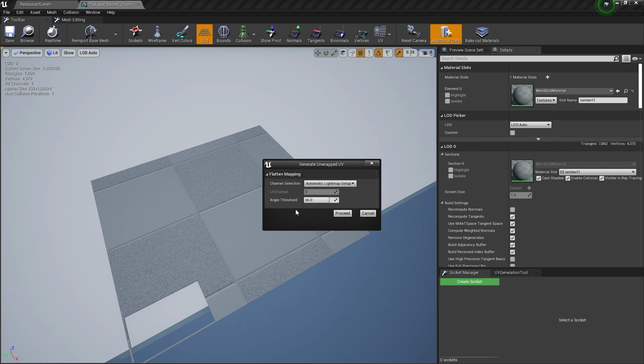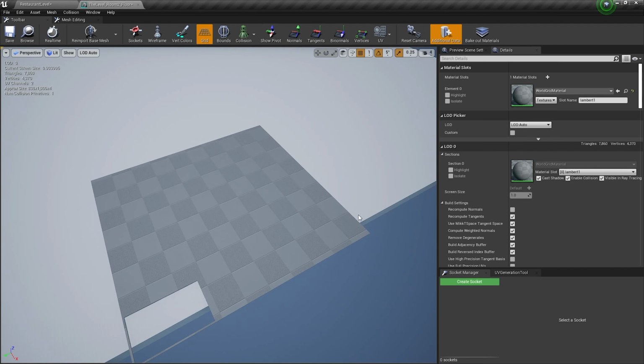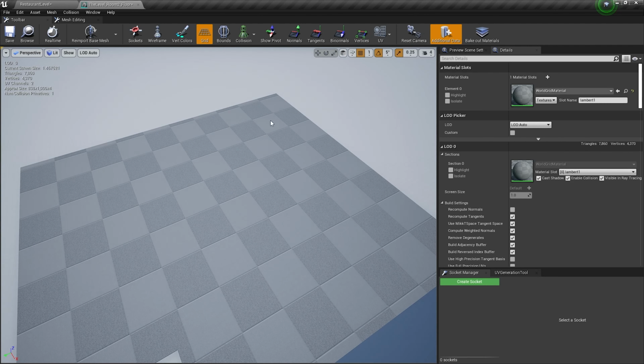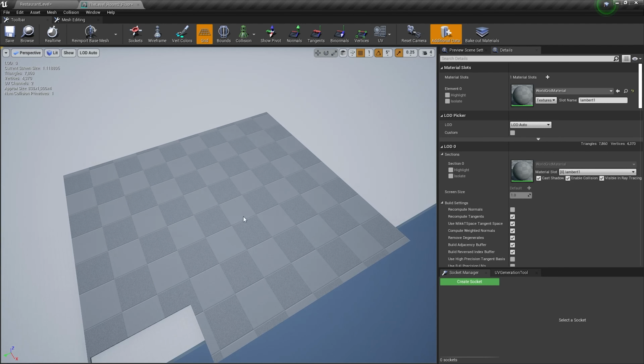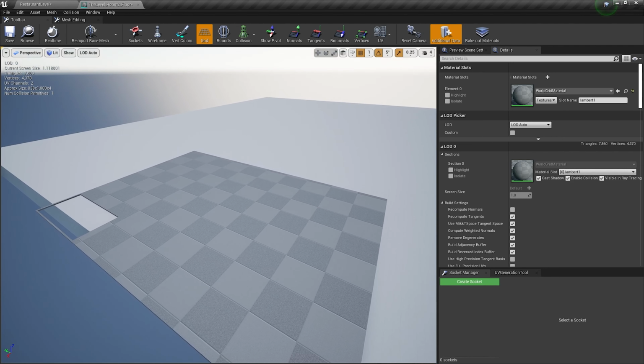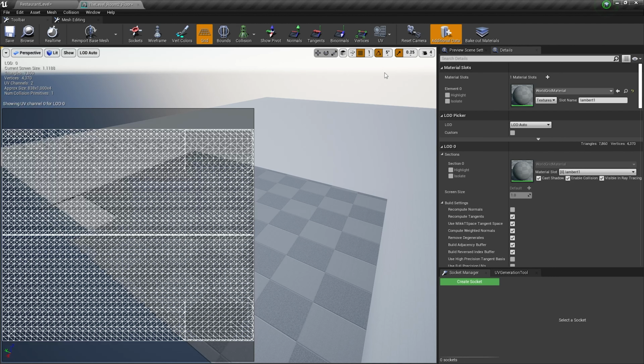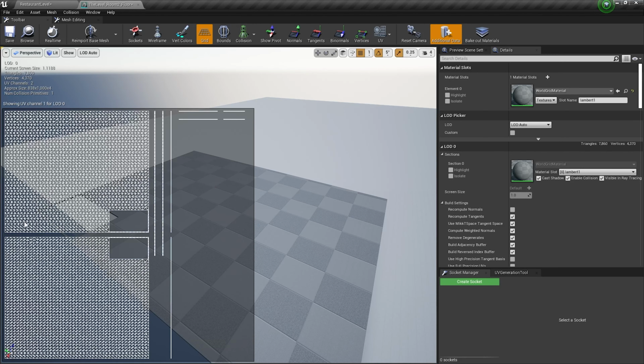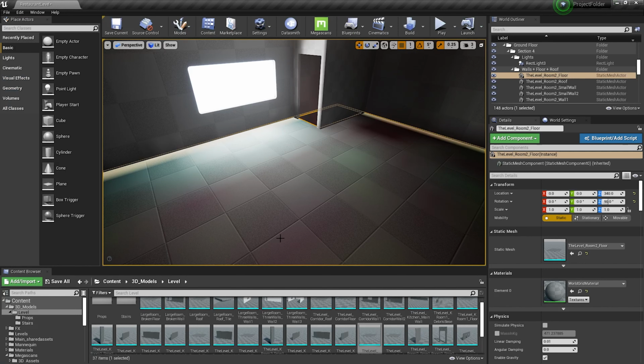For the angle threshold, just hit proceed. As soon as you do that, it shows you over here your new unwrapped model. If you go to your channels, you see both your channel 0 and channel 1 are properly unwrapped for you. You just hit save and close this, and you come back to your scene and it's updated over here as well.